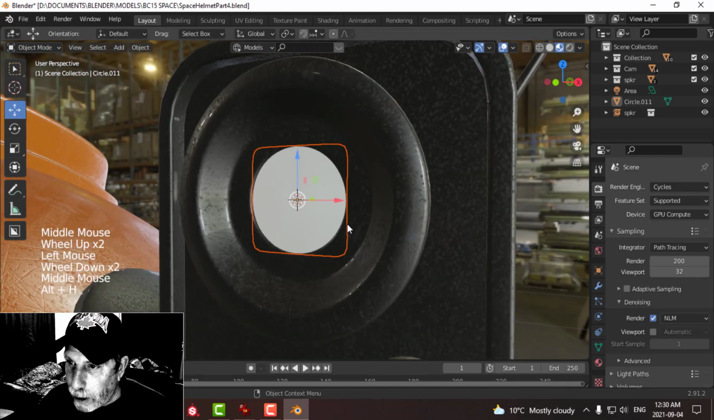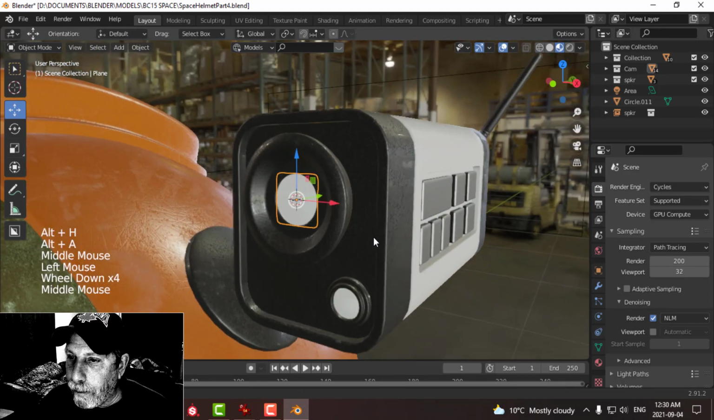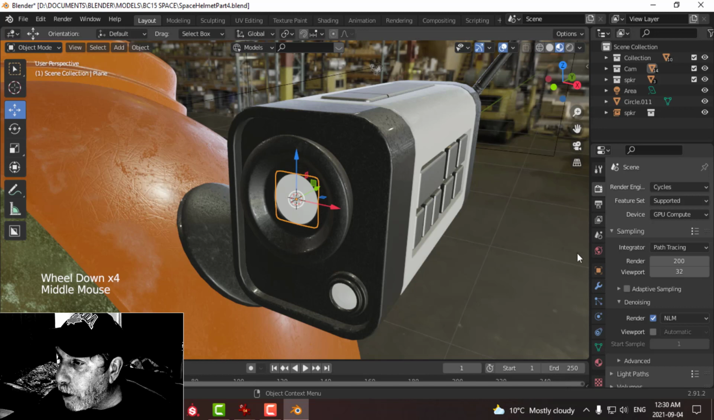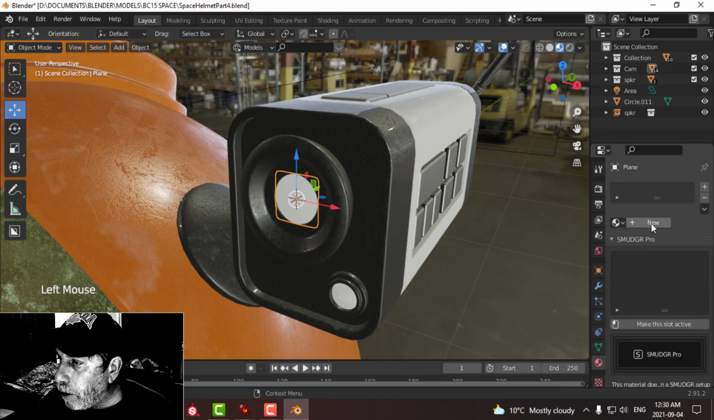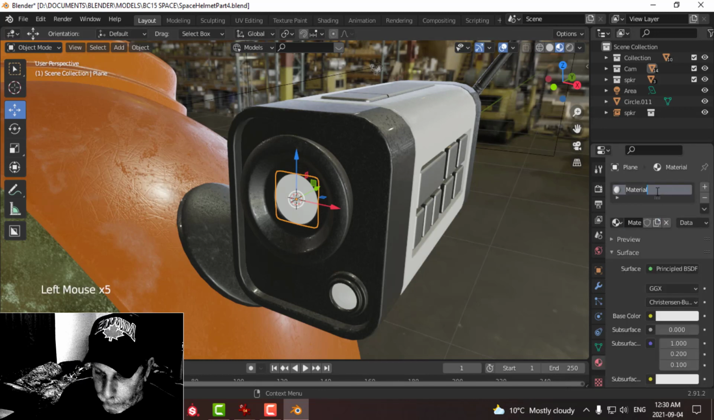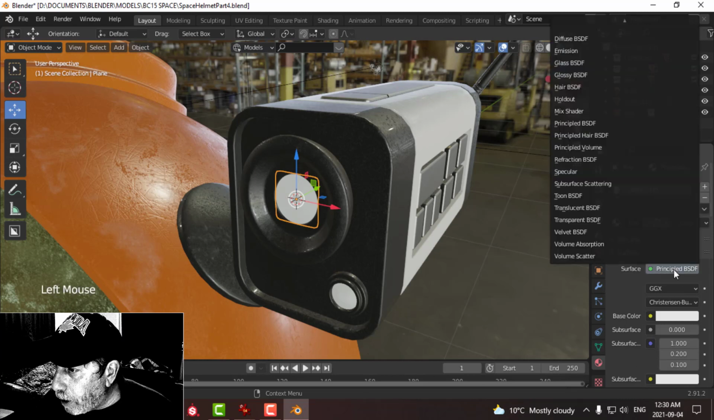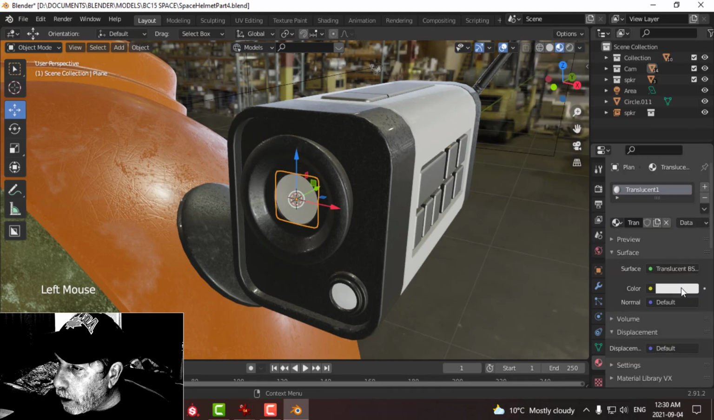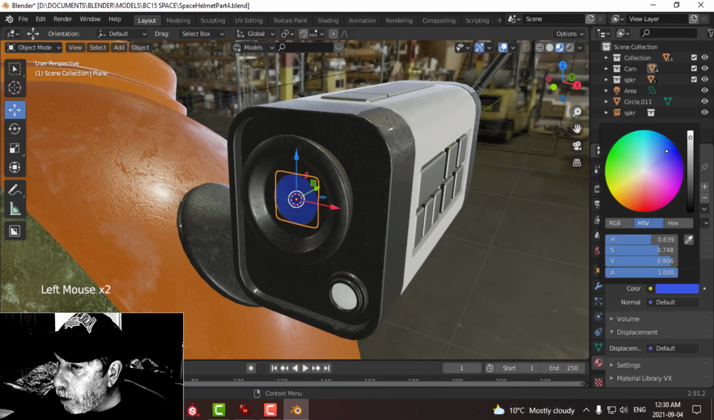Okay, Alt-H, I'm going to bring this piece back. This is in front of it, like the glass. What I'm going to do for that, under Materials, I'm going to click New. I'm going to call this Translucent 1. I'm going to switch over here to Translucent, and for the color, I'm going to choose blue, sort of a darkish blue, and pull this down.